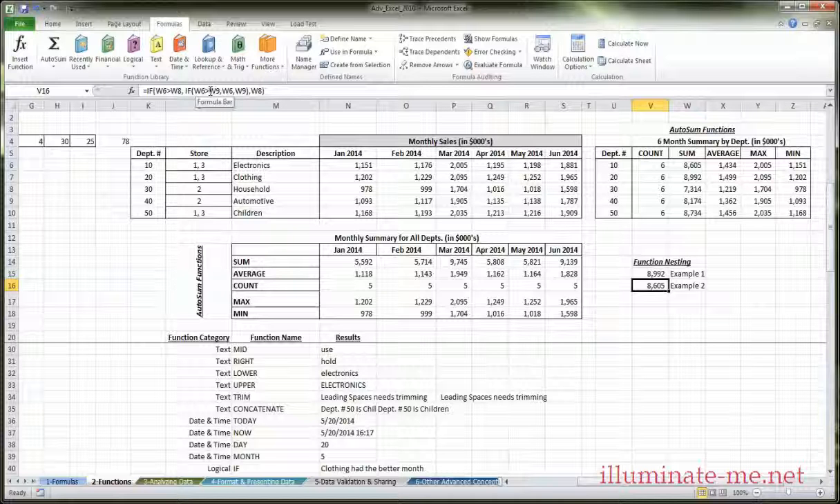Assuming that W6 is greater than W9 here, W6 will be returned. And then that becomes the second argument to the outer IF statement. So the outer IF statement becomes: if W6 is greater than W8, return W6, which again was the result of the inner IF function. Otherwise, return W8. And that concludes lesson 2.